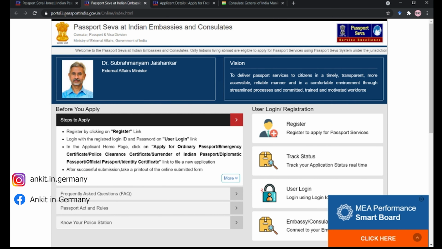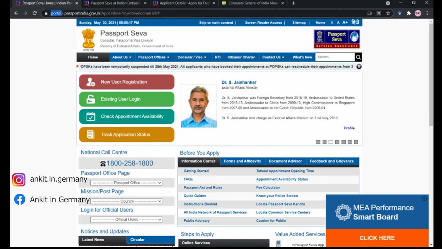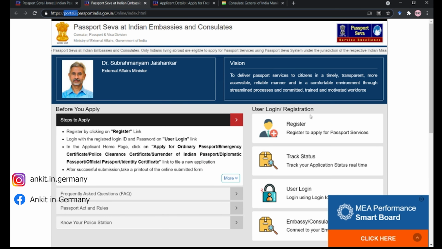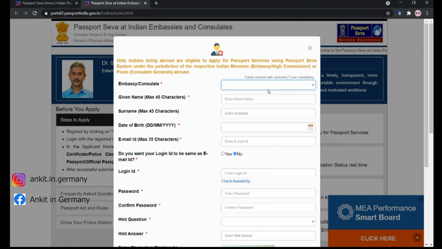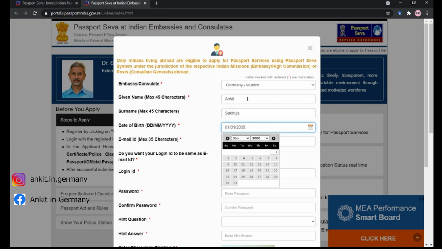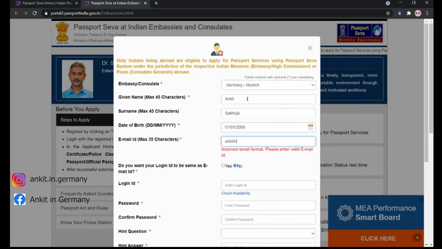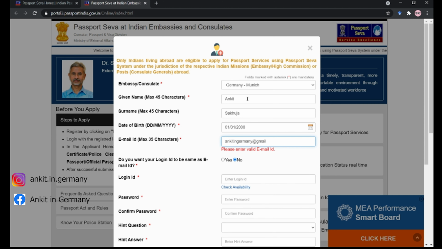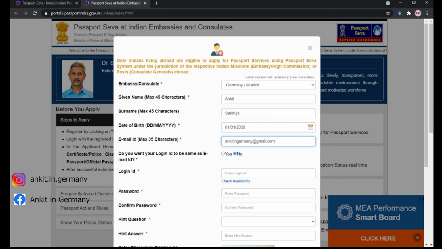The first step is to create an account on this website. So you have to click register, select the embassy. In my case, for this example, I have selected Munich, but you can select the embassy which is near to your location. Provide the given name and surname as per your passport. Write the date of birth. Provide the correct email ID. You will receive email from your consulate on the given email address.